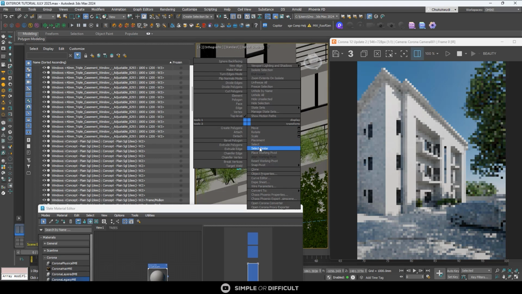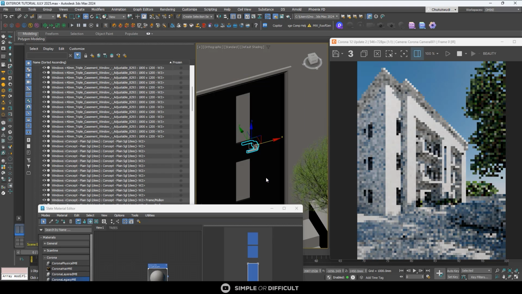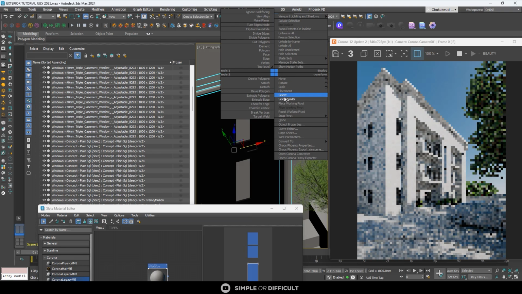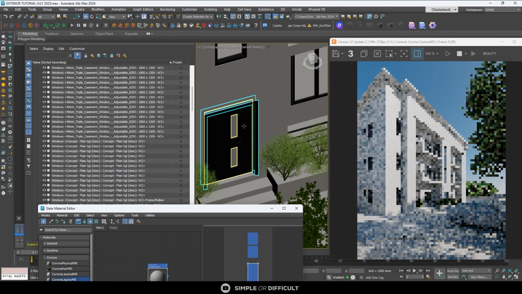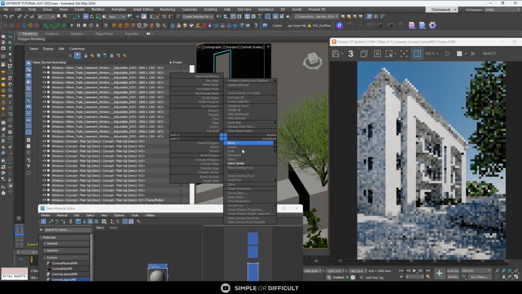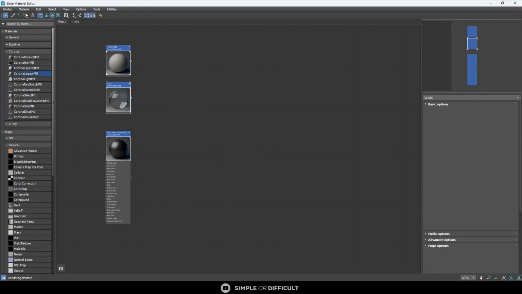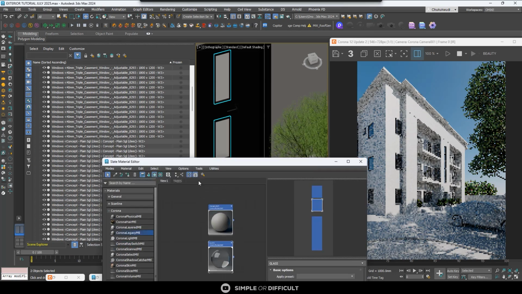Okay, yeah, this door. Let's do this particular door. So I'm going to apply this to it. This also, this one as well. Right. Okay, so this is supposed to be a glass. I think I've applied it to this. Okay, let's apply glass to it as well.